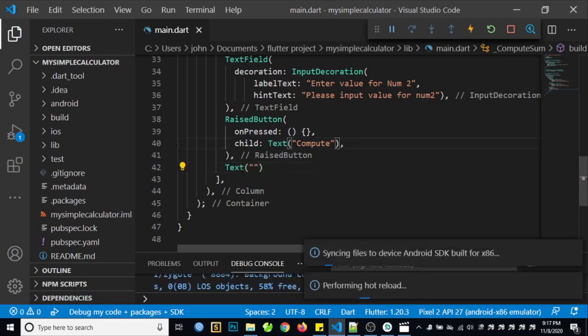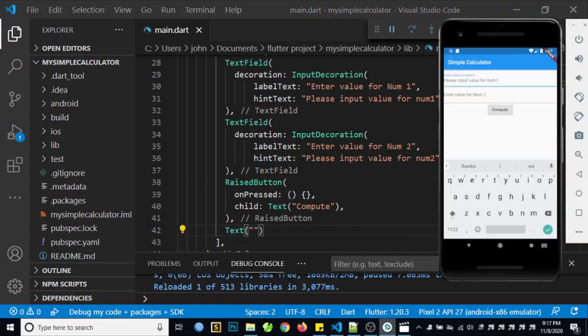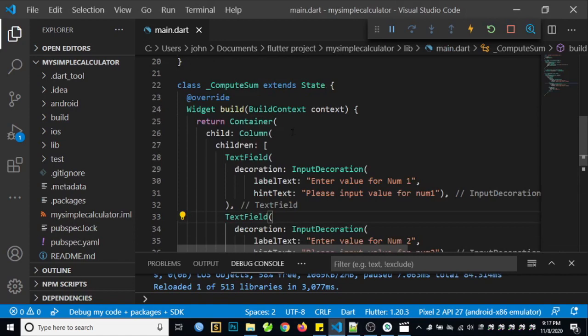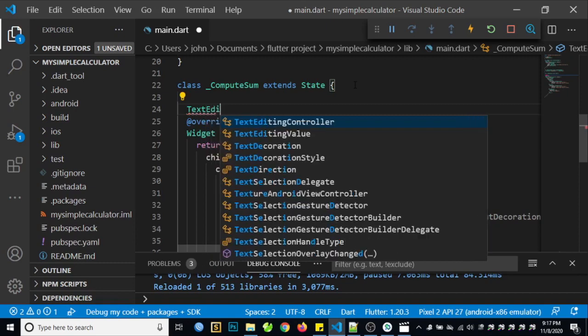The result will be displayed here in our text component. Now, to access the property or to get the value of these two text fields, we'll be declaring a text editing controller in our class. Outside of the widget build function, we'll be declaring a text editing controller.